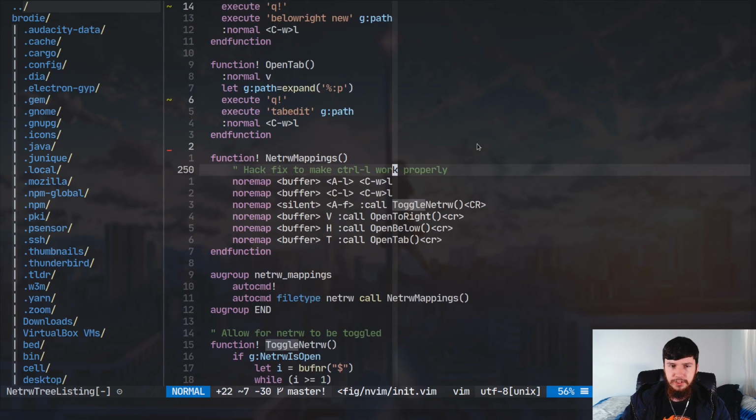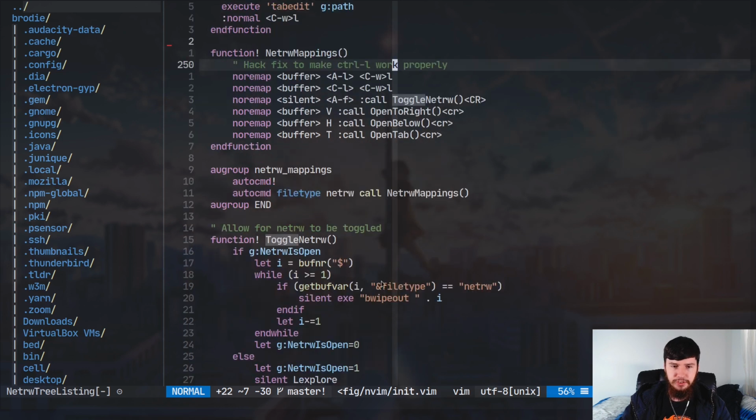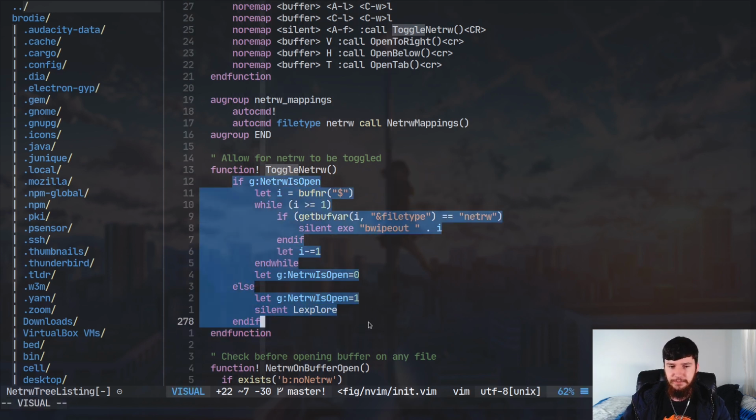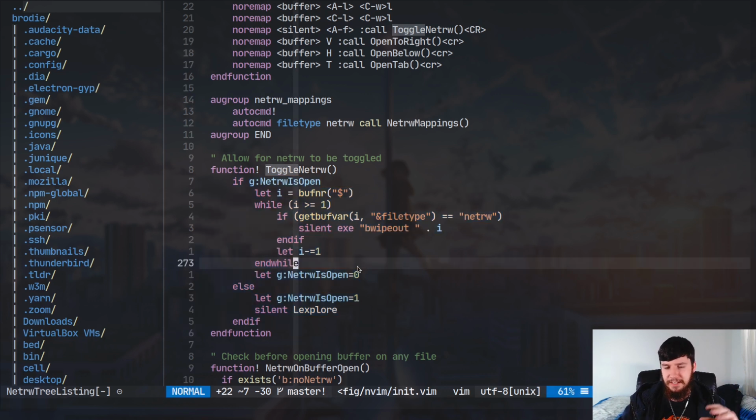The main function I use is this function right here, toggle net tree. I'm not going to pretend like I understand any of this Vim script in here. I can tell you what it does, but basically I just got this off of Stack Overflow. Pretty much it's a toggle between net tree being on and net tree being off, because net tree doesn't actually have a method to handle toggling.